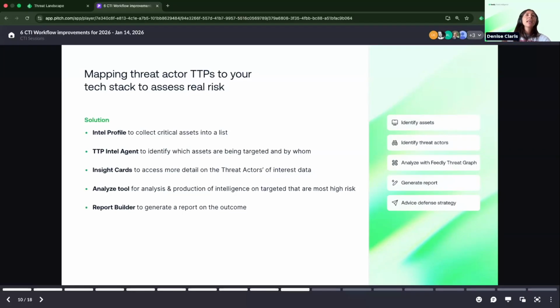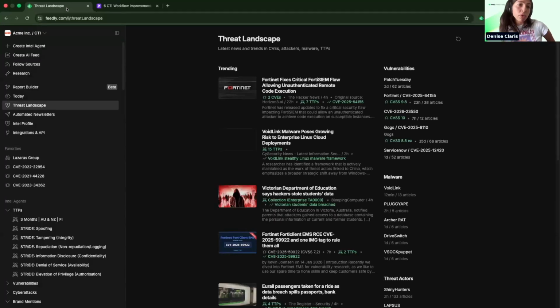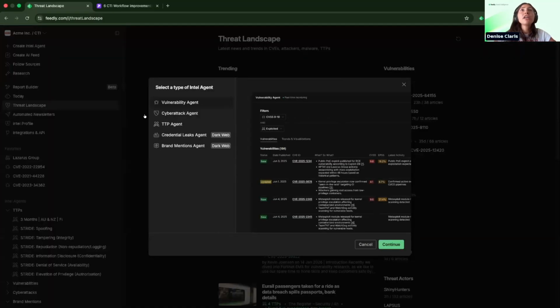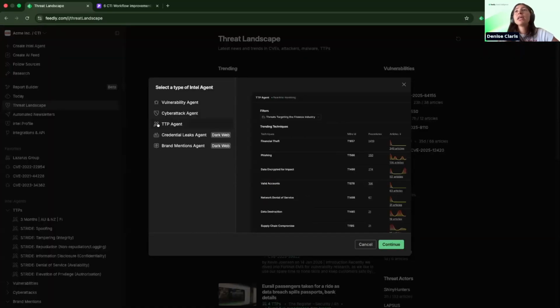And finally, I'm going to touch really quickly on the report builder to generate a quick, actionable report ready to be consumed. To start with, I'm going to go to create my Intel agent, and I'm going to be creating a TTP Intel agent here. There we go, and click on continue.